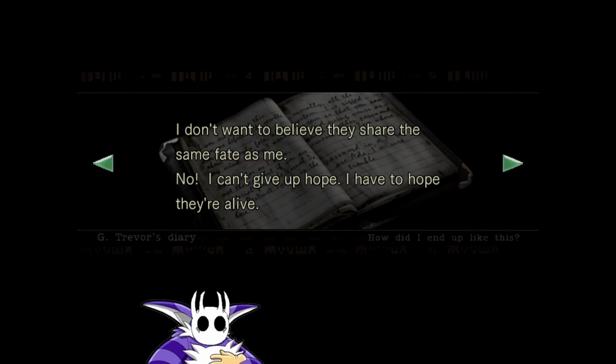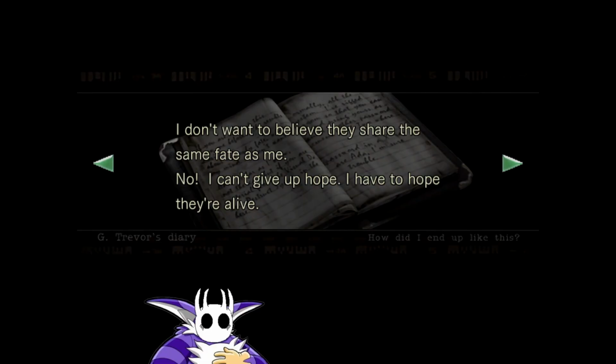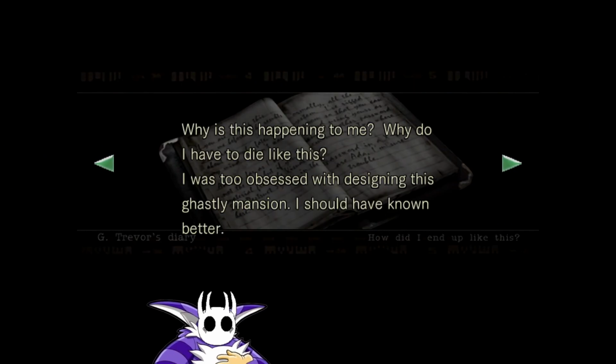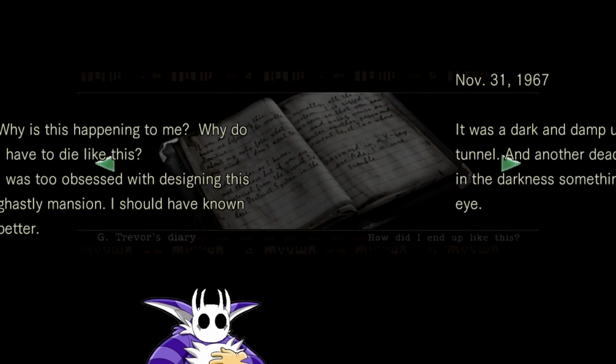I don't want to believe they share the same fate as me. No, I can't give up hope. I have to hope they're alive. November 30th, 1967. I haven't had anything to eat or drink in the past few days. I feel like I'm going crazy. Why is this happening to me? Why do I have to die like this? I was too obsessed with designing this ghastly mansion. I should have known better.